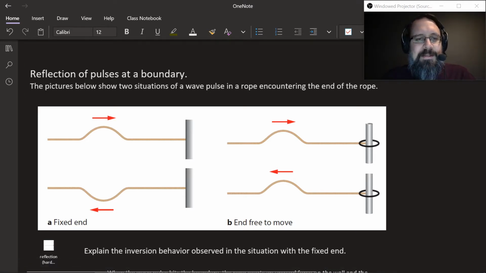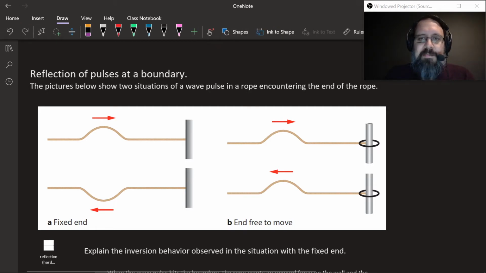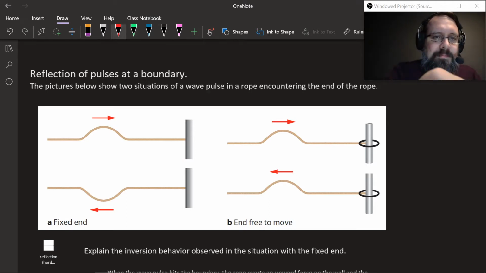So what happens if you have a fixed end, and you might remember having explored this, is that the wave pulse comes in, hits the boundary, and when it bounces off, it gets inverted. Whereas if the end is free to move, and I didn't get to show you guys this, it just comes back the same way that it came in. So there's no inversion.